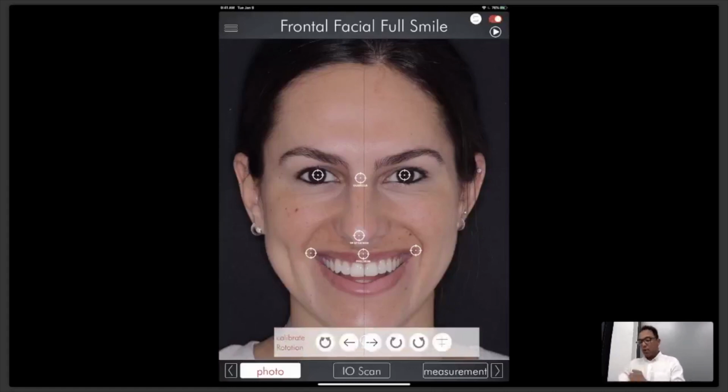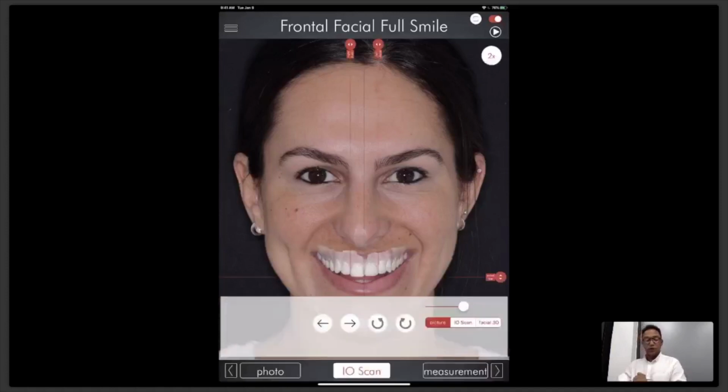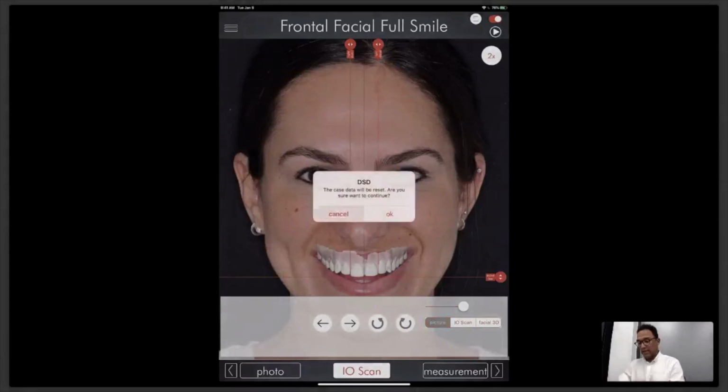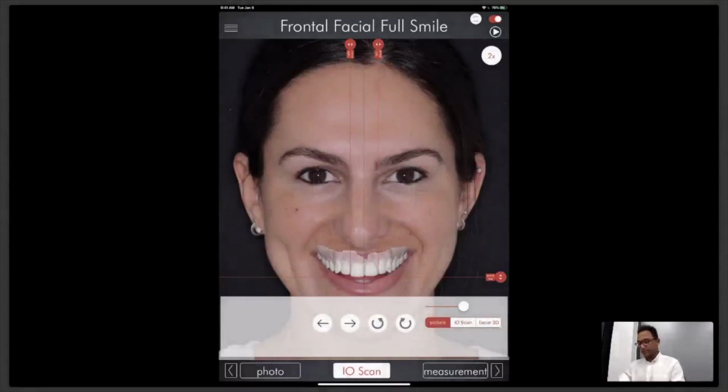So right here, what happens? The artificial intelligence will calibrate the picture for you. You will go to your intraoral scan. So where you see in red, you see picture. That means that you can move that picture to one side or to the other.